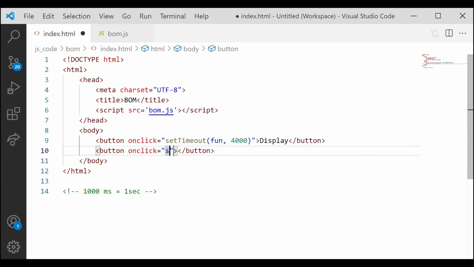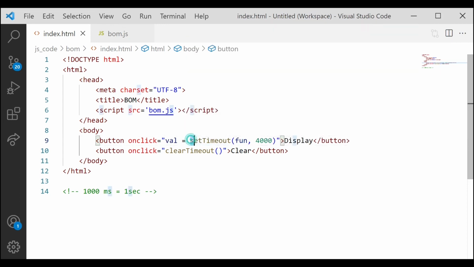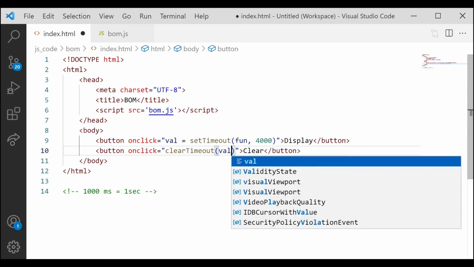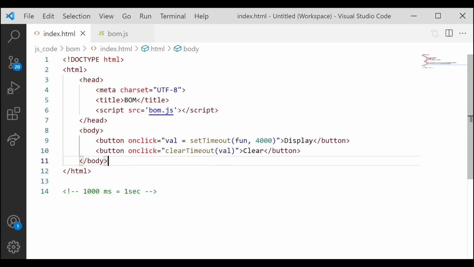clearTimeout, and here I'm going to pass the value. So here we have to pass a value which is returned by this. Whatever value is returned from this will be stored in val, and I'm going to pass this val here because I need to mention what I need to stop, because I can use setTimeout more than once in my code. So I need to mention which setTimeout you want to clear.